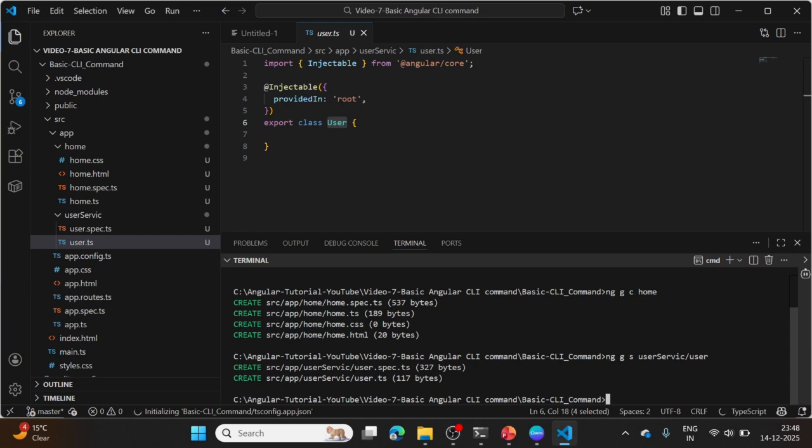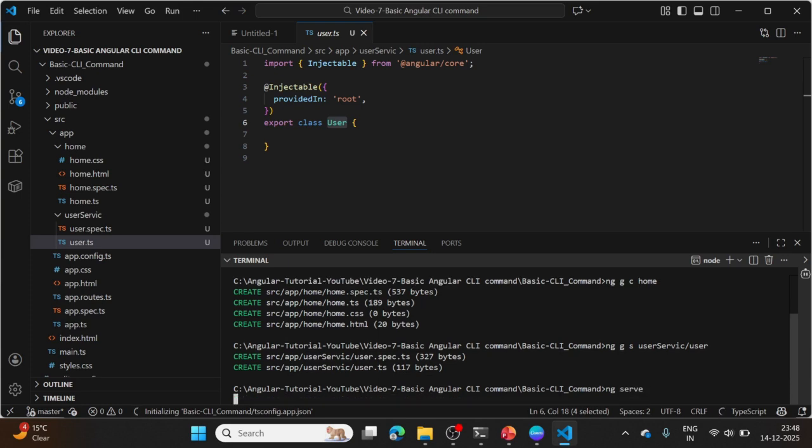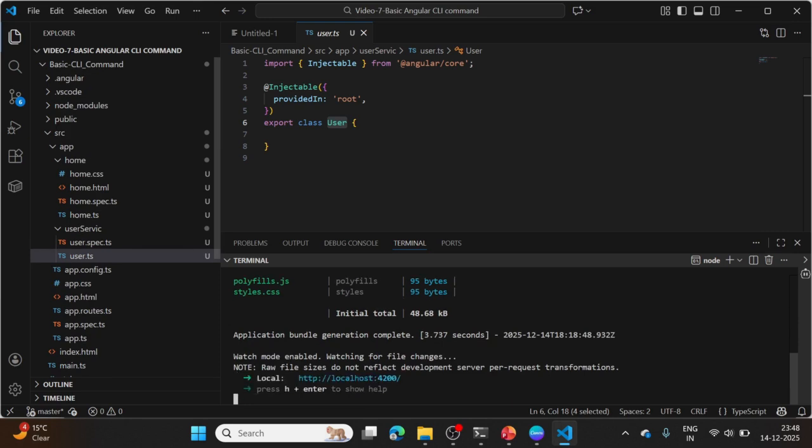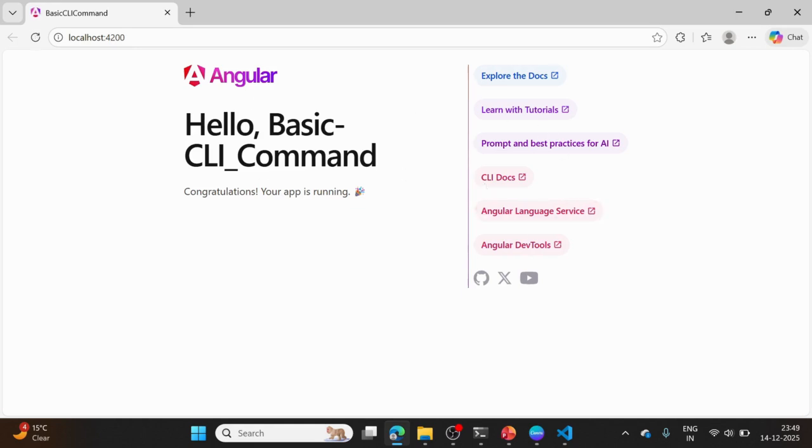So like that you can execute the other commands also. Like suppose I want to run this application, ng serve, right? So it is running and it will be open on port 4200. Just press control and click it. It will open in your browser. Okay, basic CLI commands, right? So these are the things.